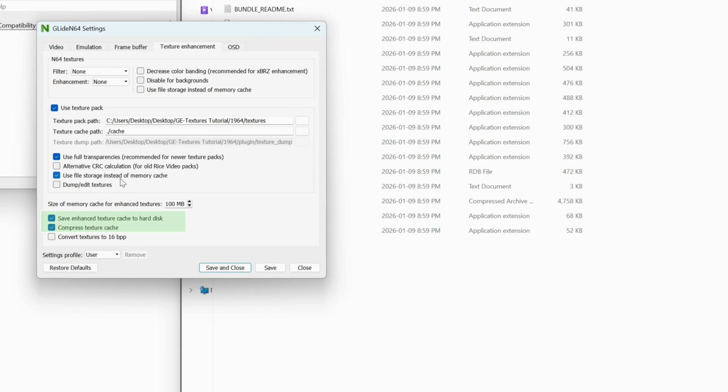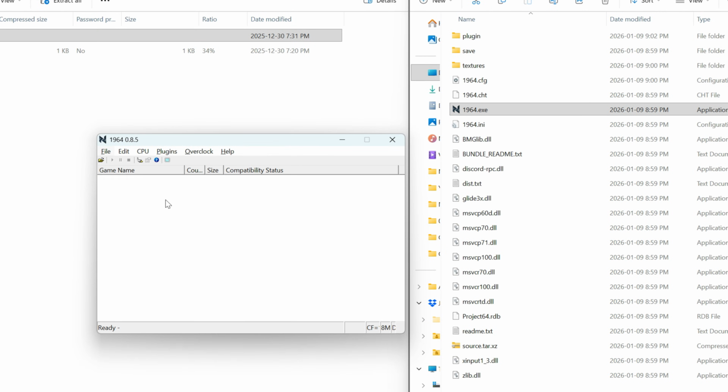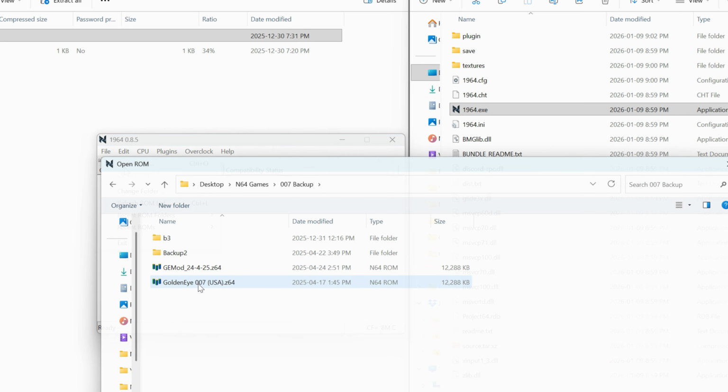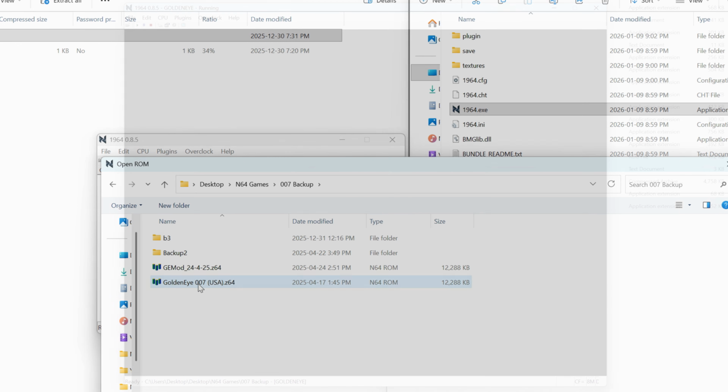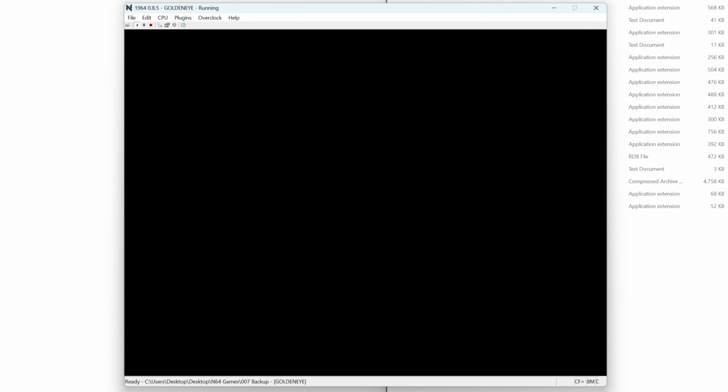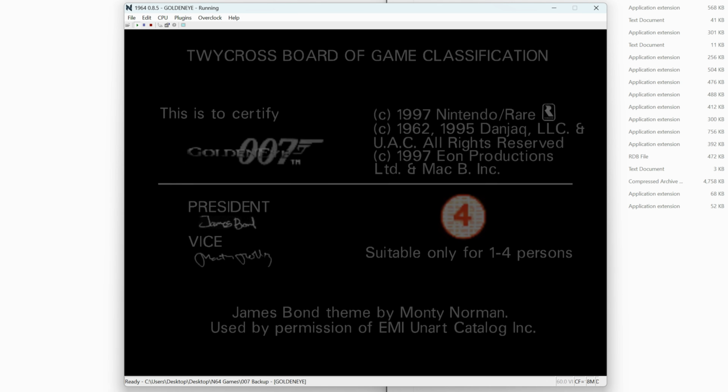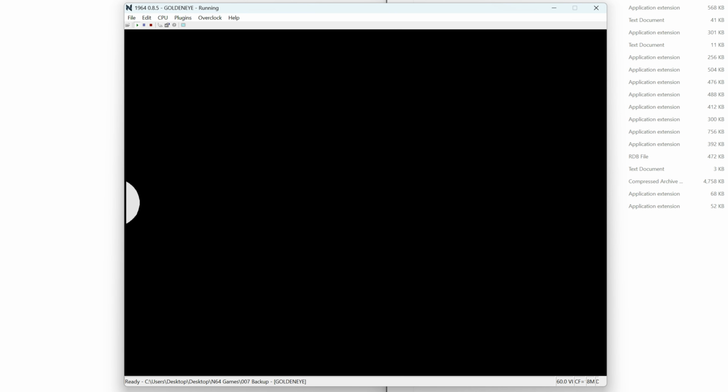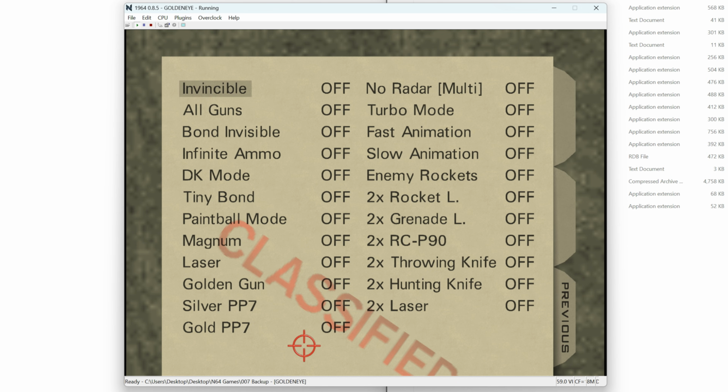Now you can save and close, and go to File, Open ROM, and pick your vanilla GoldenEye game file to open it up. The first thing you might see is a black screen for about 20 seconds or so, but once it loads up and you get through the intro screens, you will hopefully arrive at the main menu looking like the one shown on the screen here with the nicer M-File logo.